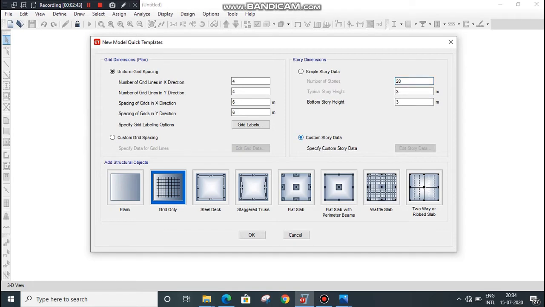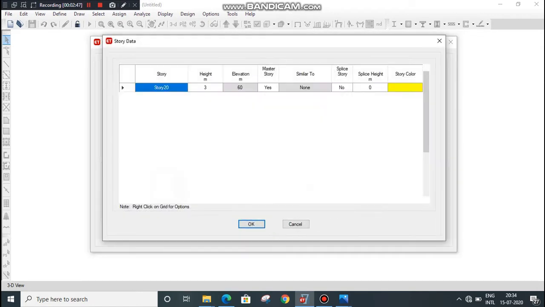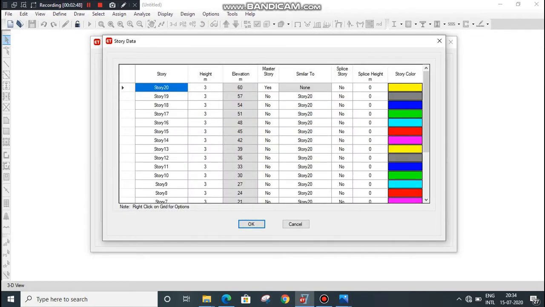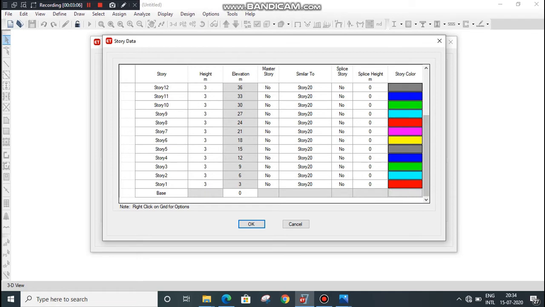Click on custom story data, specify custom story data. Click on edit story data. Now as we can see, story number 20 is selected as master story. It means that the rest of the stories from 1 to 19 have properties similar to story number 20, but in our case we have different plans for different numbers of stories.